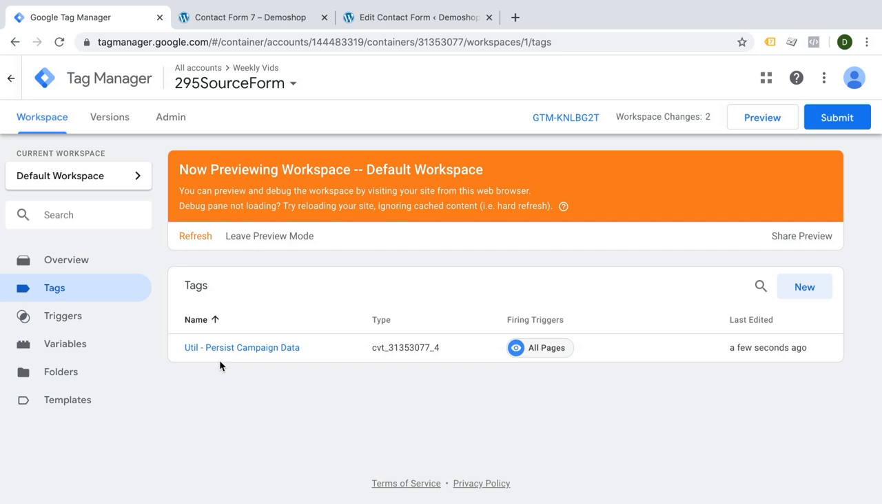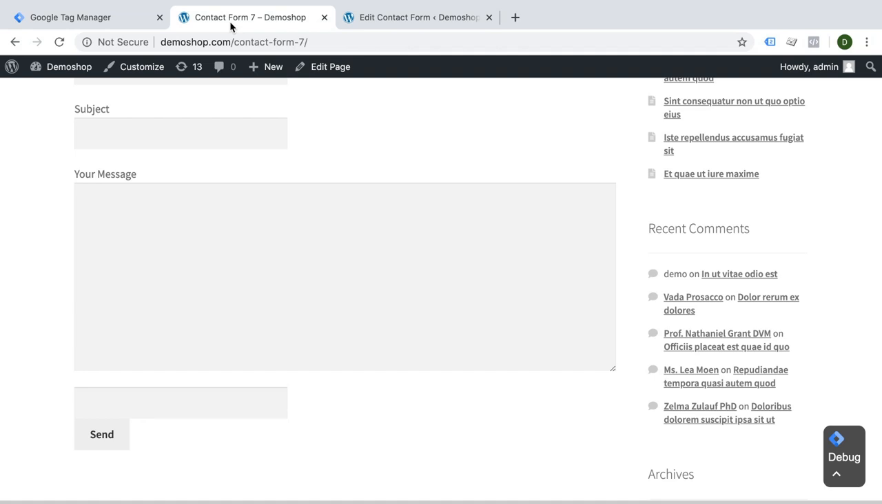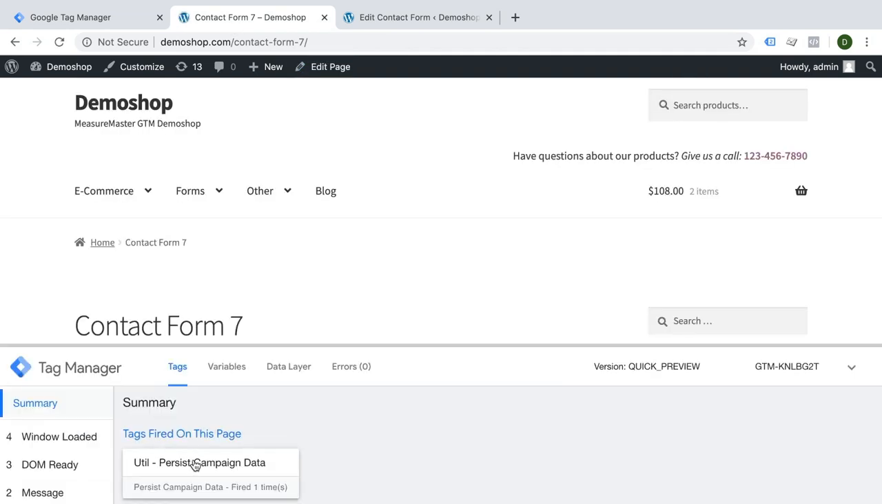now installed. So we'll go into our preview mode up here, click on preview, go back to the page, reload our page, and we see it fires now. Now, what does this tag actually do?